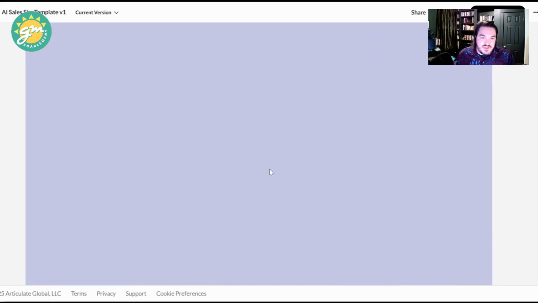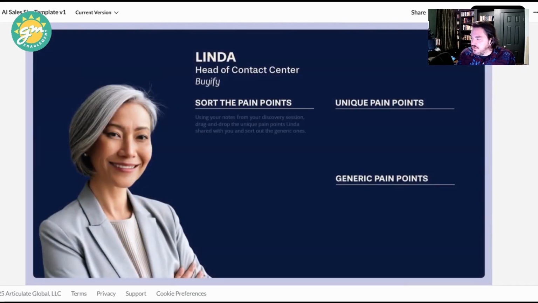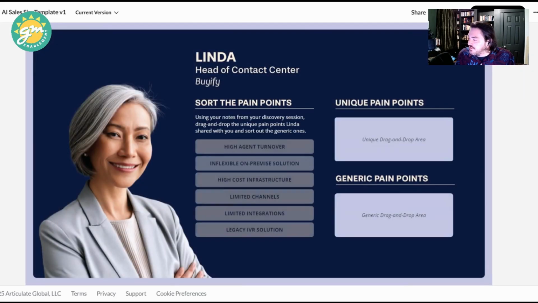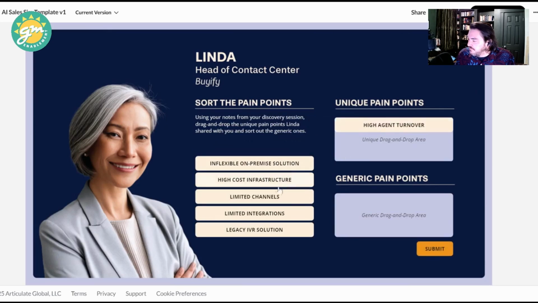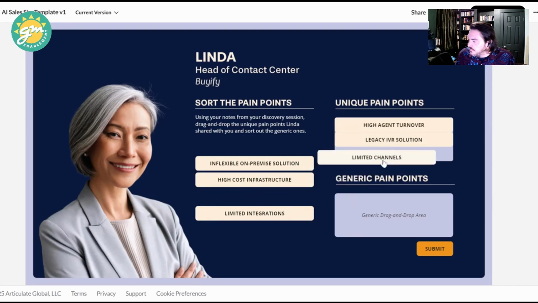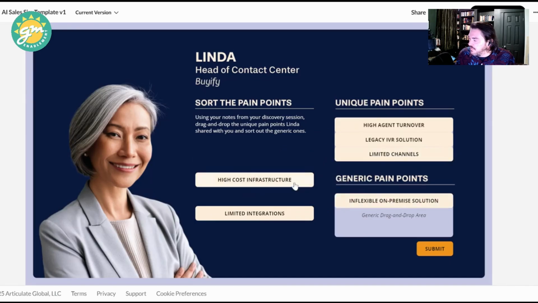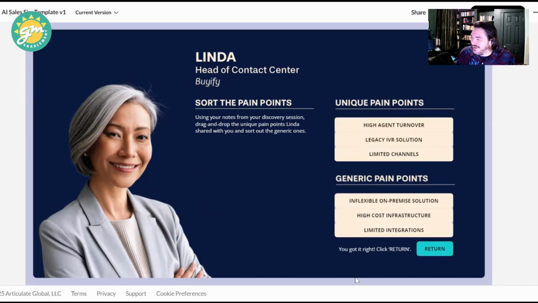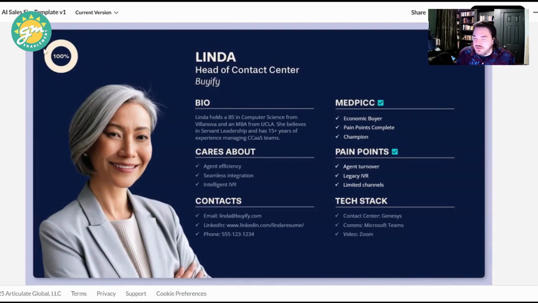I can take a quiz, and this is just a standard drag and drop quiz. Hopefully I remembered the right answers. I got it right. So now when you return to it, her card is 100% complete. I got all the check marks, all that good stuff.